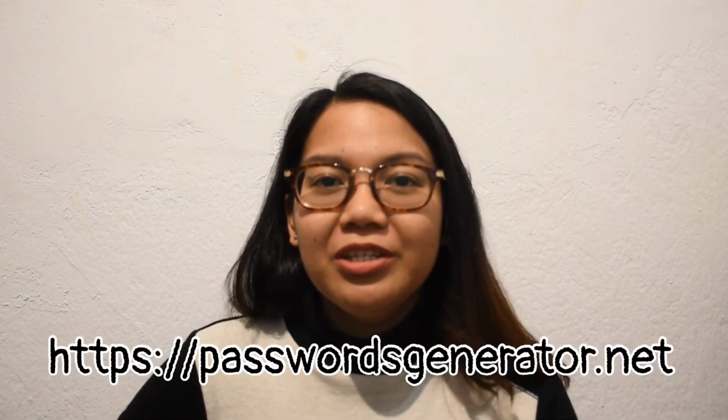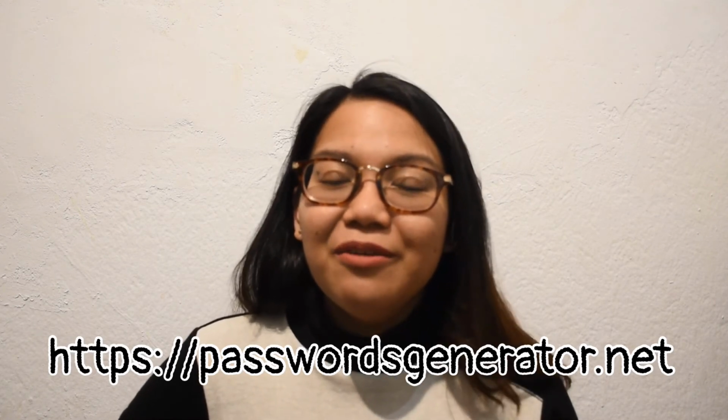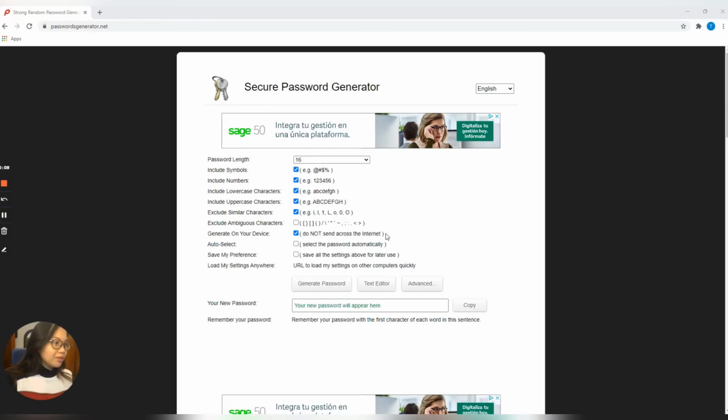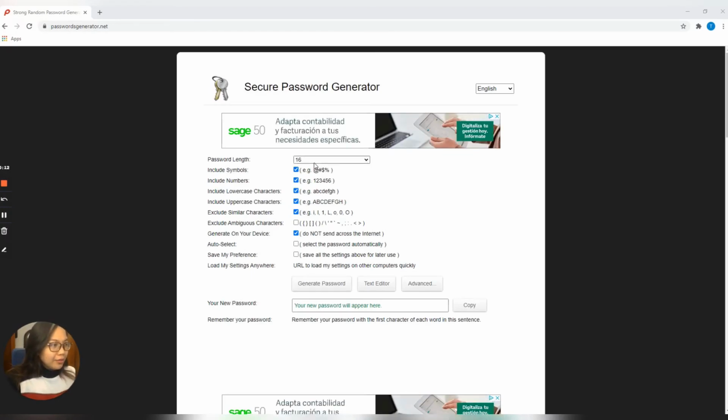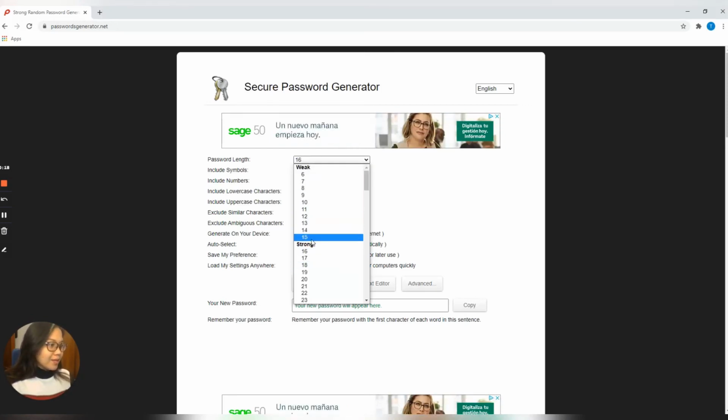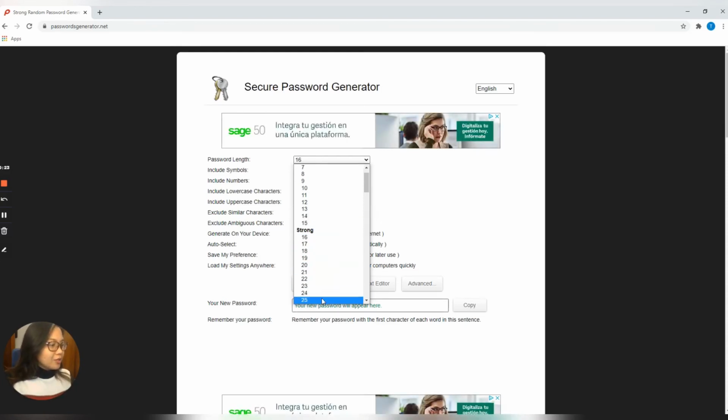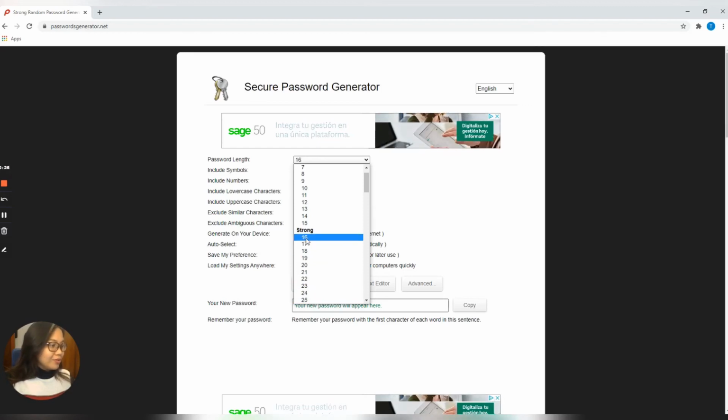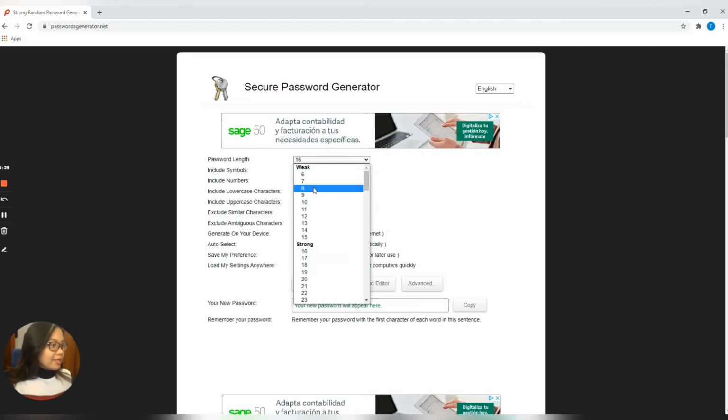But if you run out of ideas on what password to make, don't worry, you're not alone. So before I started using a password manager, I used passwordgenerator.net, and that saves me from spending time thinking of what password to create. Now I'm going to show you how you can use the password generator. So here you can set up the password length that you prefer. You can select how many characters you would like your password to have. So let's say we're going to choose 16.